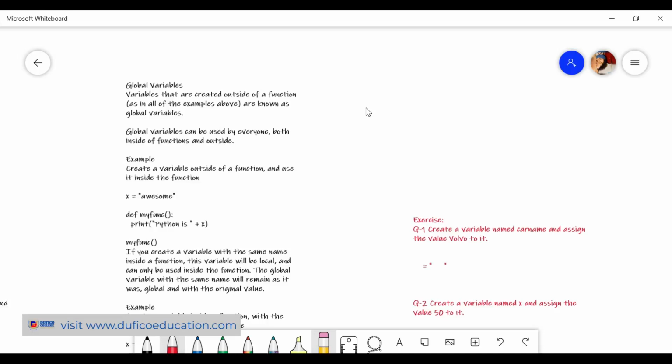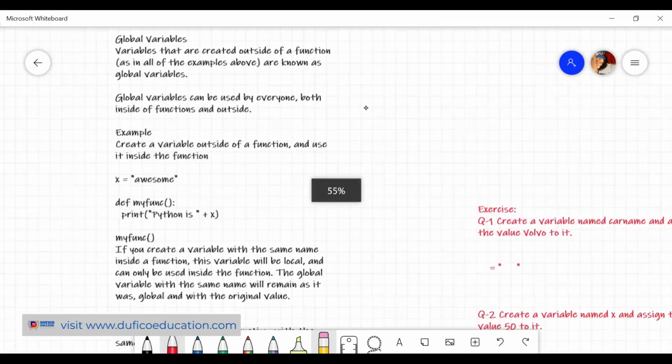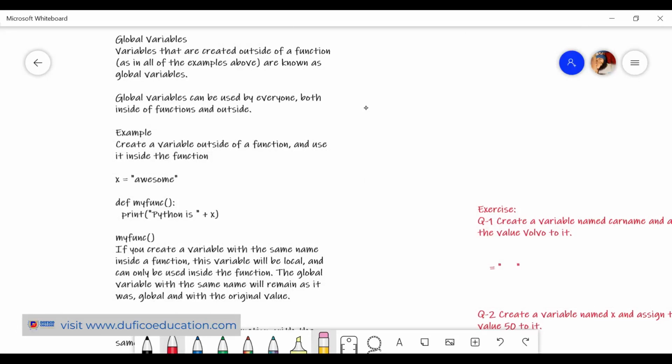In this session we will be using a technique called functions, which is basically something that has a particular functionality with multiple properties. Let's say we want to write a function that prints a table of a number. Let's say I declare a variable x equals awesome, and I want to use that variable inside this function. Don't worry about the function for now.